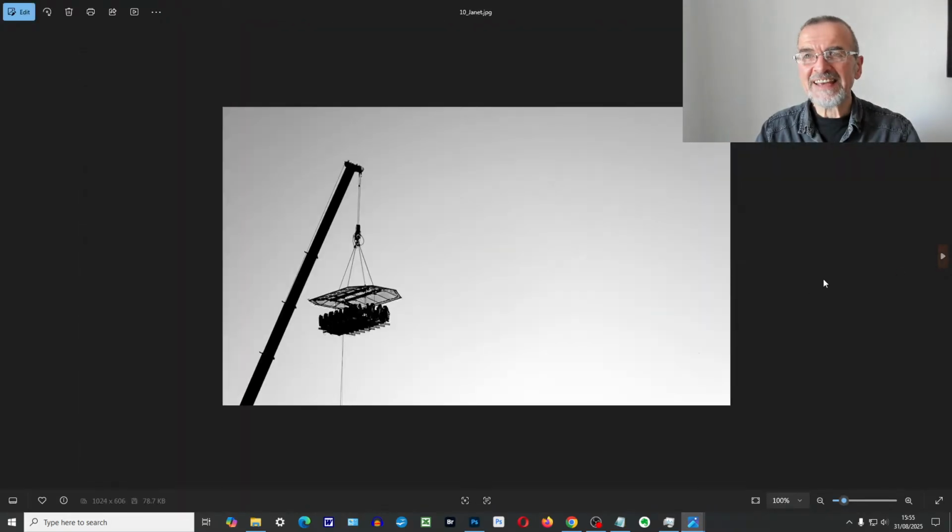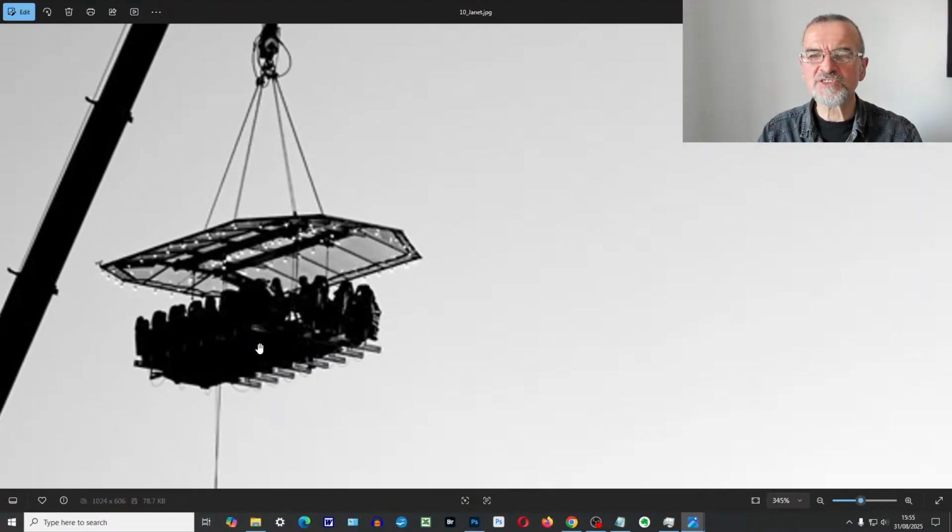Right, okay, next up, yes, this is an interesting one from Janet. So Janet says, I've attached my entry for the Negative Space Challenge. This was shot at the CNE, which is the Canadian National Exhibition, sort of similar to the State Fair in the US. Not sure if there's a UK equivalent of it. So this is a new attraction called Dinner in the Sky.